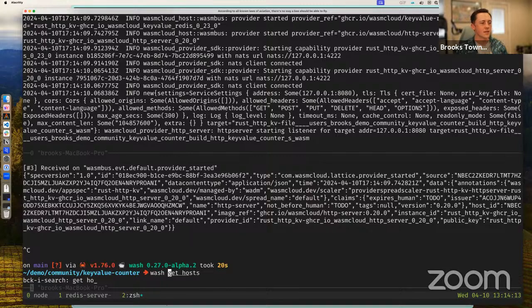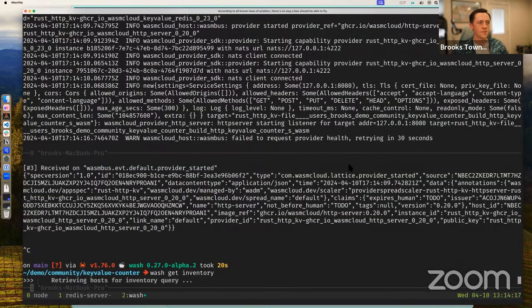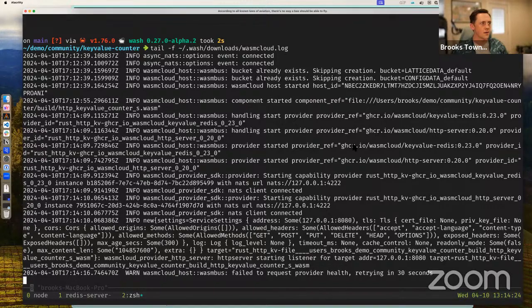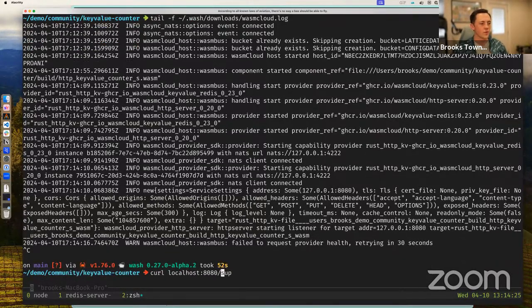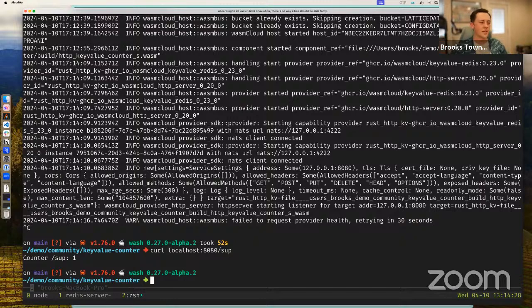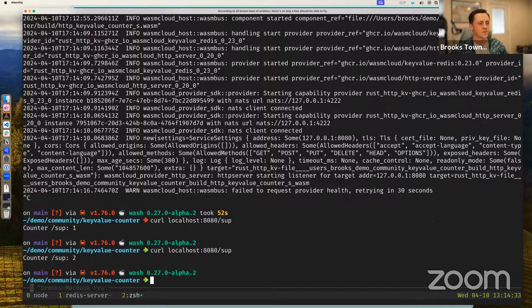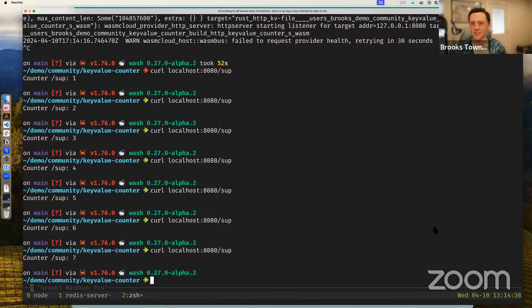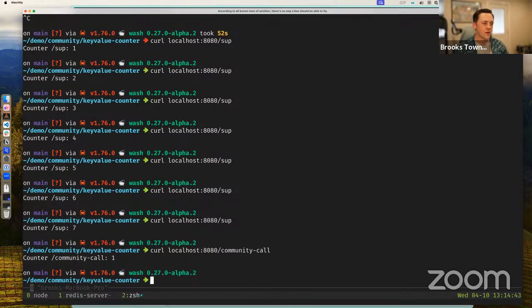So if we take a look at the inventory, we can see that we got the key value Redis provider and the HTTP server provider downloaded. That's just looking at the log. So if I curl localhost 8080/sup, we get for the specific counter 1, 2, 3, 4, 5, 6, 7. We are actually incrementing the counter. Very fun. We can change it so it'd be something like community call and we get a different bucket. Very fun. So this is the key value counter example, but it is all working on 1.0 using these component links.